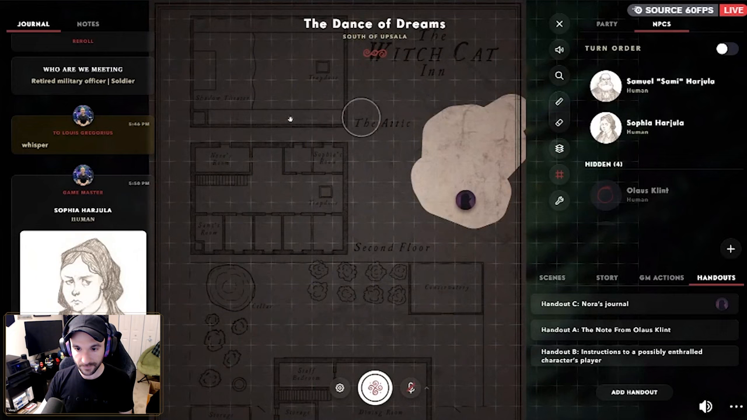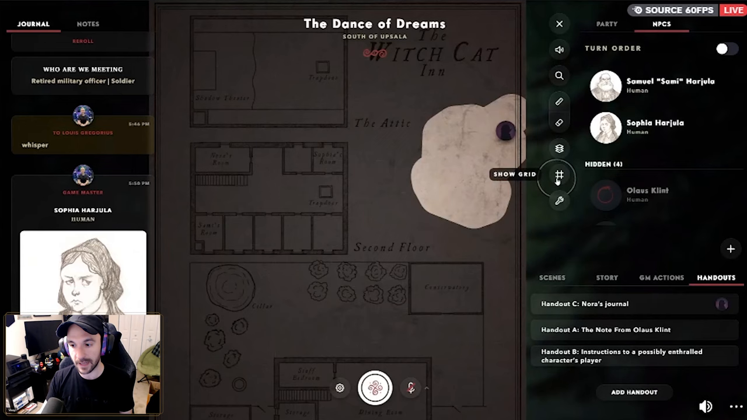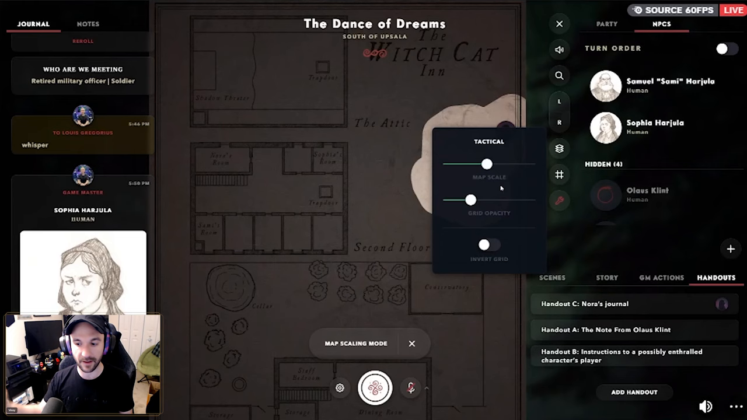Or you can use a new scene for additional maps as well. And then I have the ability to toggle a grid on and off, depending on if that type of movement actually matters for my game. And finally, you have some extra settings here related to the map scale and the grid that comes with it all.